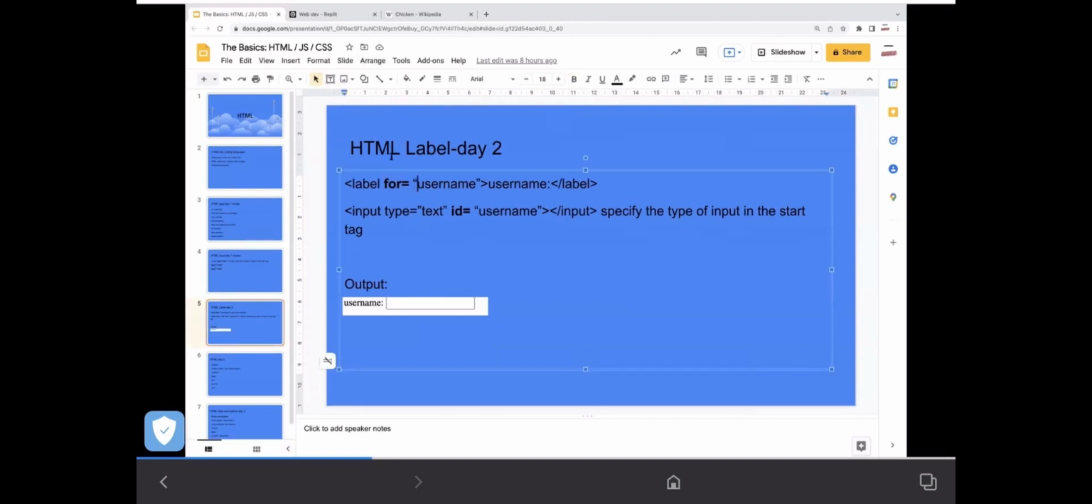So now there's a label. A label goes with an input tag. So an input tag is something like this, where you can specify the type. And then this is something new. It's called an ID. An ID just defines an input. So in this case, we're going to call it username.